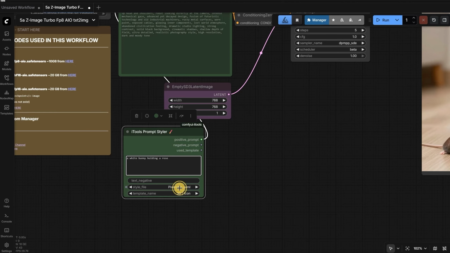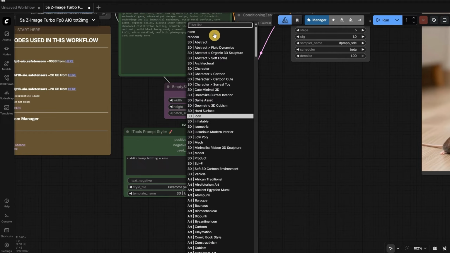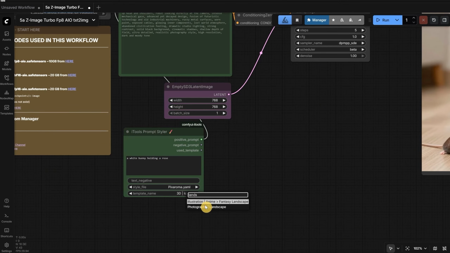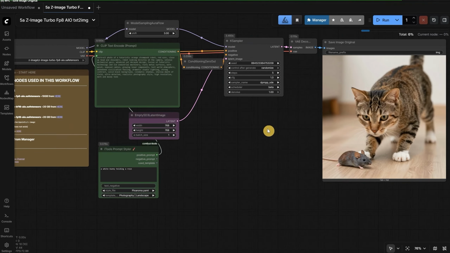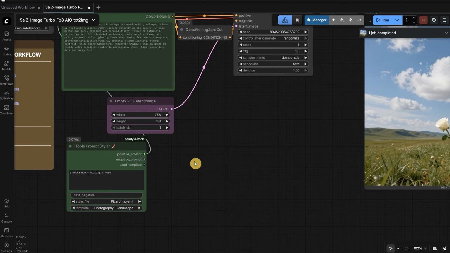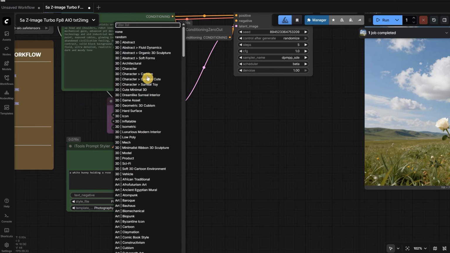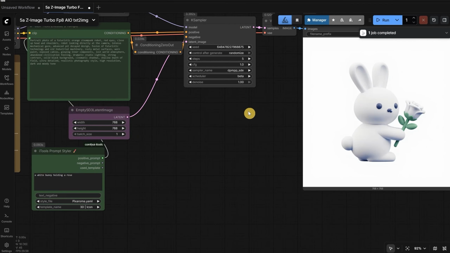So if the prompt is a white bunny holding a rose, and for the file I select the Pixaroma file, then for the template I can filter by landscape and select photography landscape. Now when I run it, it should combine my bunny prompt with the landscape photography prompt. And the result is this one, so everything works quite nicely. Let's change the template. Let's say I select 3D icon and run the workflow, and we get this 3D icon of a bunny holding a rose.